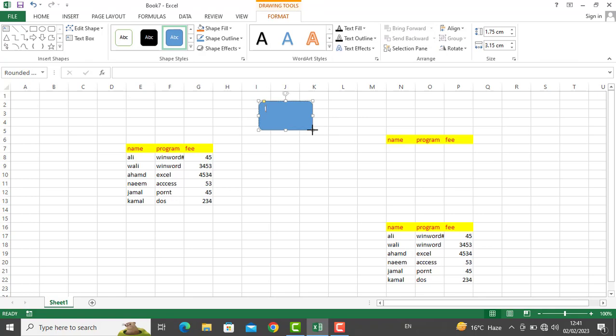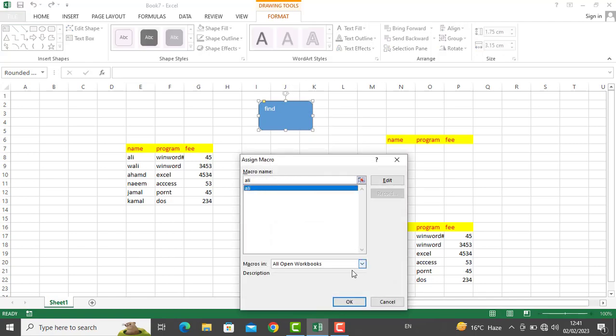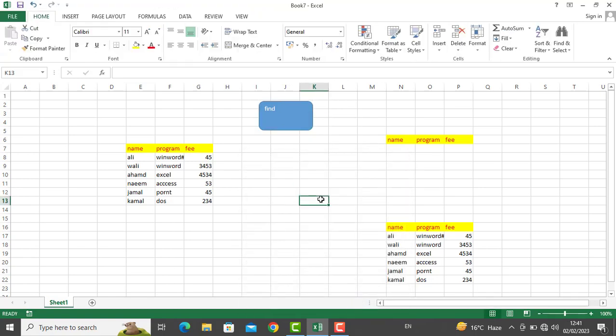If you want to give them find, for example, I give them find. Right click here, click on the assign macro and click the name of Ali. Then okay. Right now, look at here.